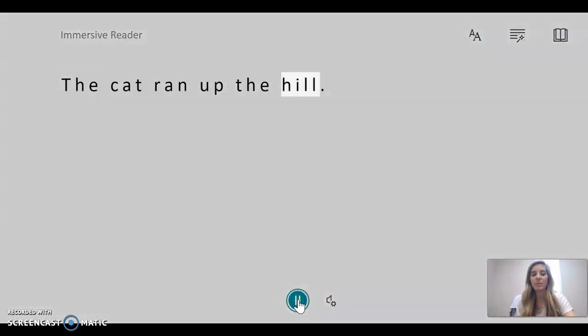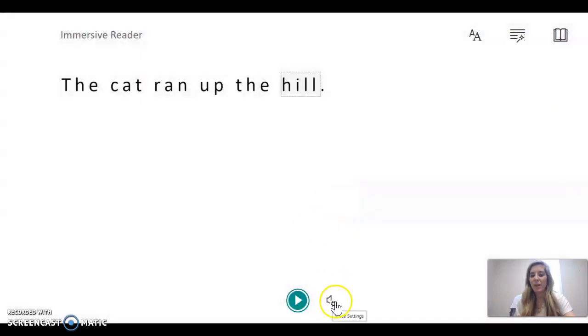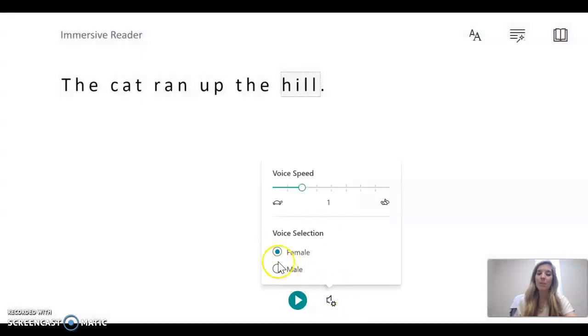The cat ran up the hill. And you can actually do the voice settings. You could make it male or female. You could change the speed of the voice. So I say you can make it sound like I talk, and you can make it over here as the rabbit, but you could also slow it down. This is great for inclusion, for making accommodations, whatever you would need.